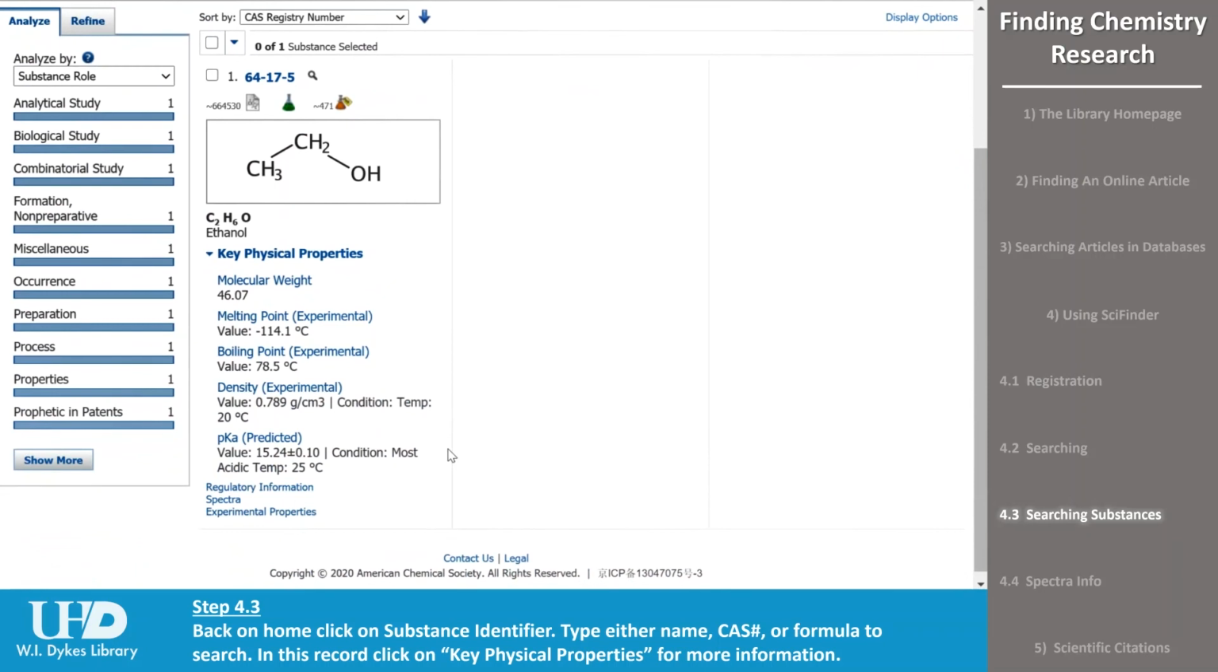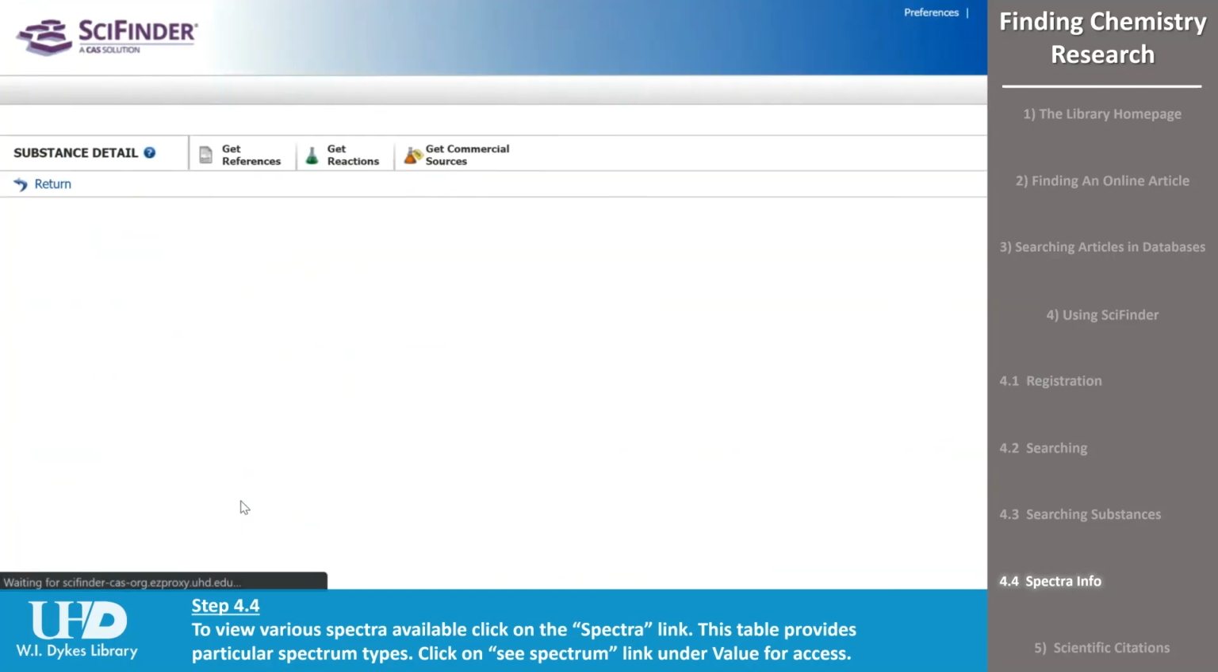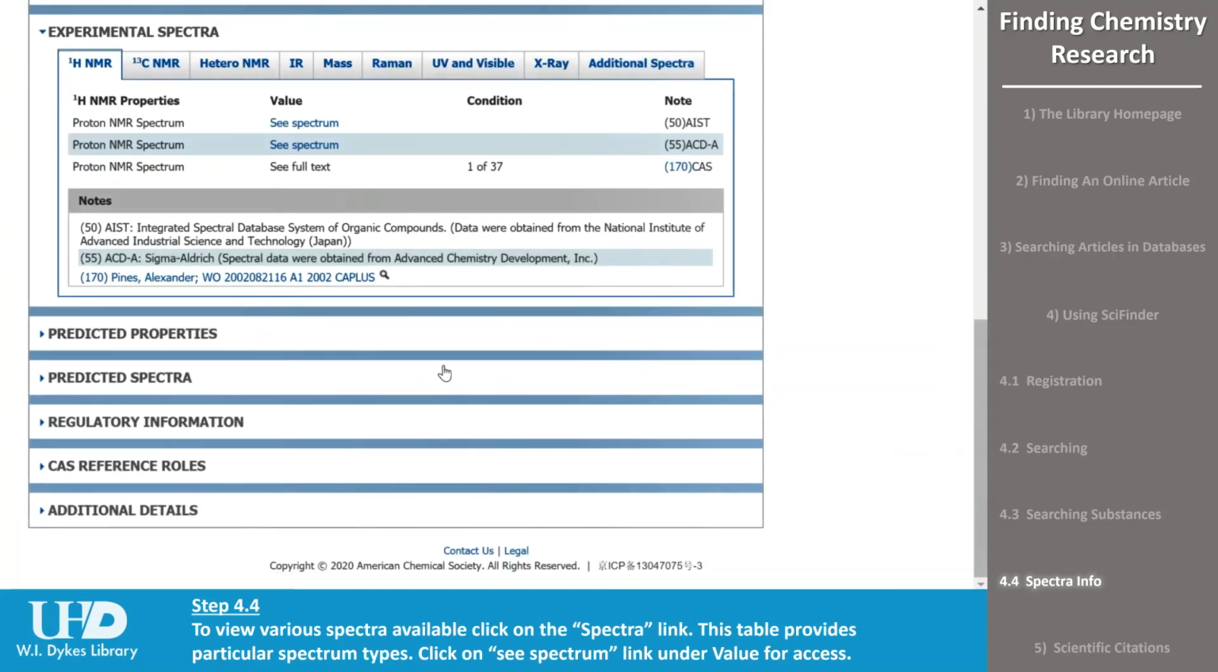Here you'll see a list of key physical properties. Below these properties is a link titled Spectra. To view the various spectra available, including IR, NMR, and mass spectra, click on the Spectra link. A tabbed box titled Experimental Spectra is displayed. Each tab provides a link to a particular spectrum type. In the case of ethanol, the NMR spectra, IR spectrum, and mass spectrum are in the first few tabs.